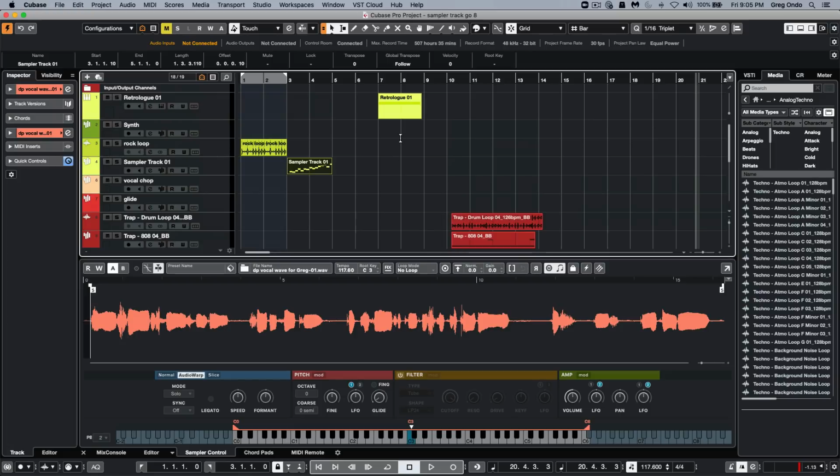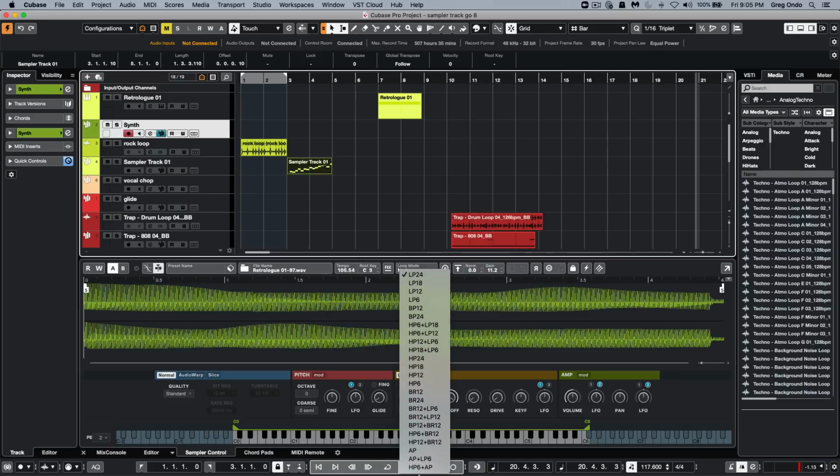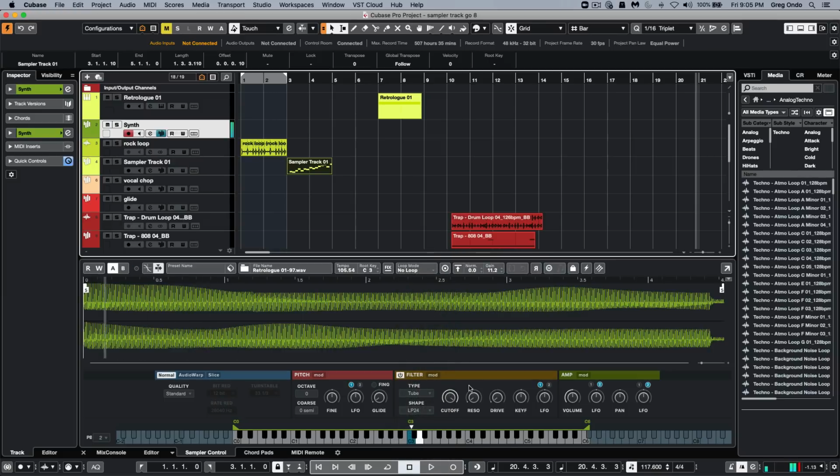Now, to make sounds a bit more interesting at times, we may want to employ different filters. So we'll have a wide variety of filter types as well as filter shapes. So let's say I have just a quick, simple synth sound and I wanted to employ filters.